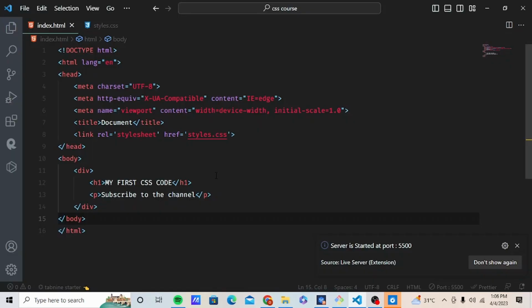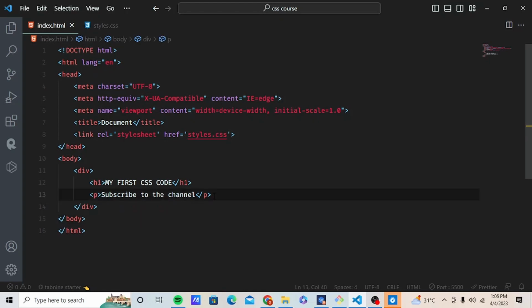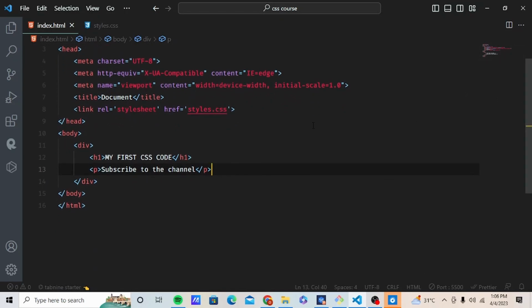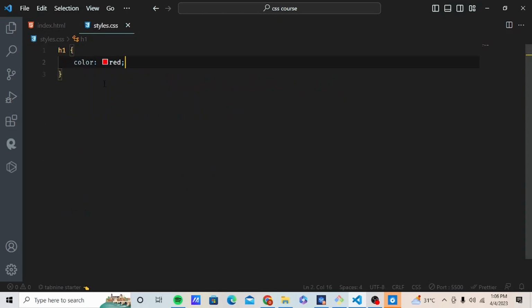Like I said earlier on, the CSS selector is used to select the HTML element you want to style. And there are three ways of choosing the way we want to style our HTML. The first one is the CSS element selector, just like the one we did. This h1 is an element, this p tag is an element. So let's style this p tag now. Let's say p.